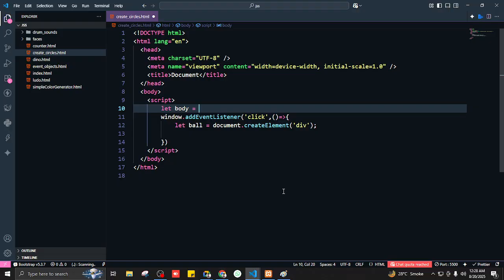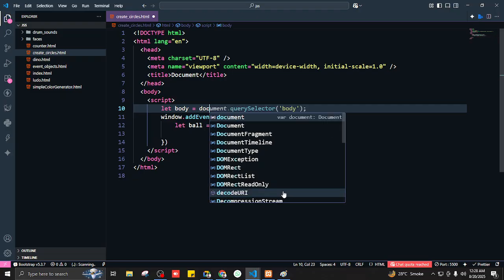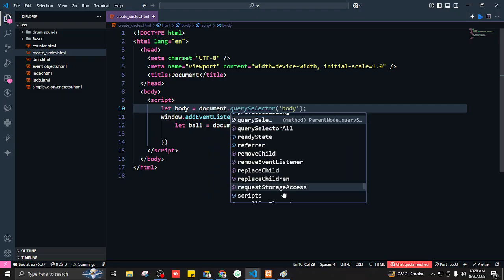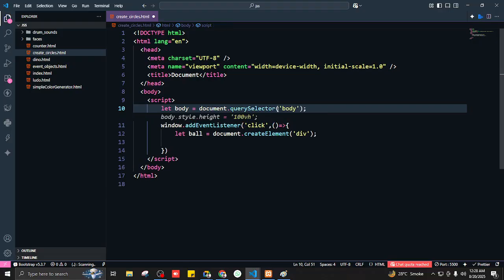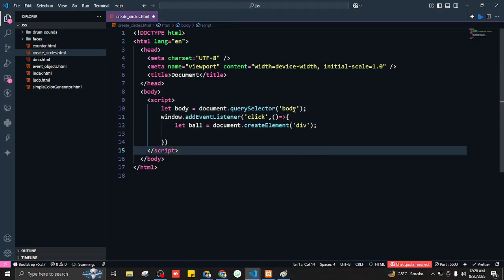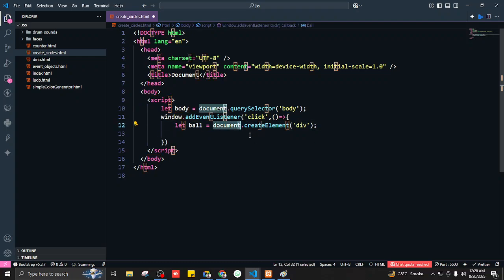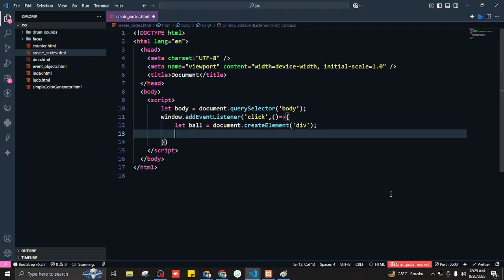What is the function to get elements from HTML into JavaScript? Document dot query selector, very good, and then we can say body. This is going to get me the body. So now we want to append this ball inside the body. What is the line of code I have to write?